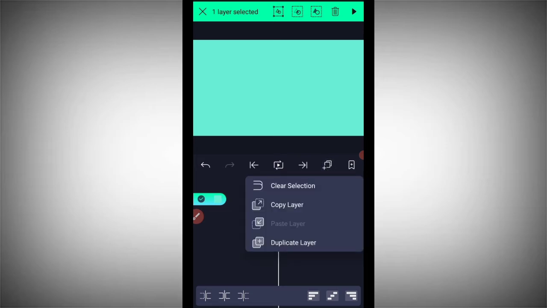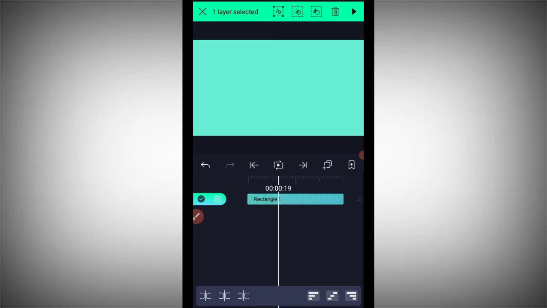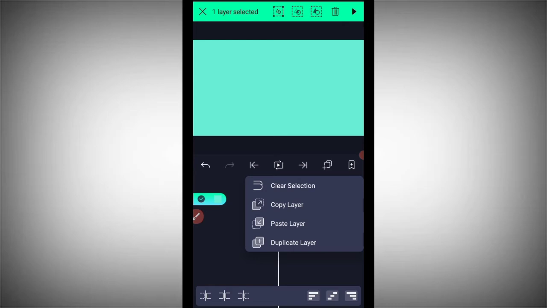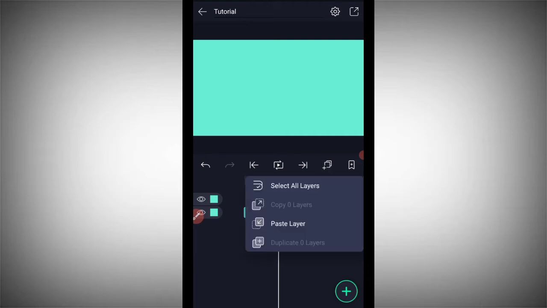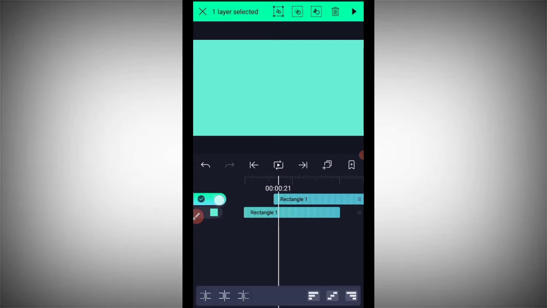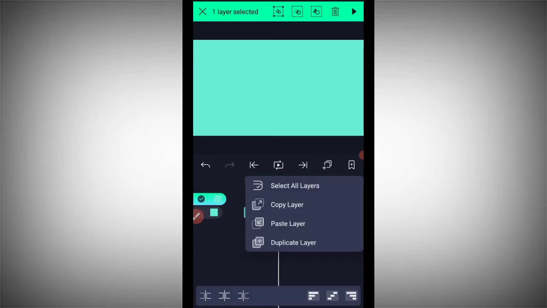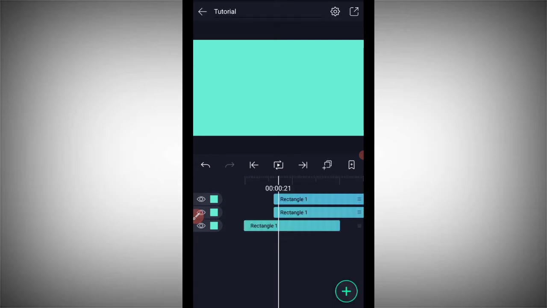So you can also use it to clear selections. You can also use it to copy layer. So let me click on it. And the next one is to paste layer. You can use it to paste your layer. So you see we have two layers currently. And also this one is to duplicate layers. So you could select the layer and click on duplicate layer to duplicate it.